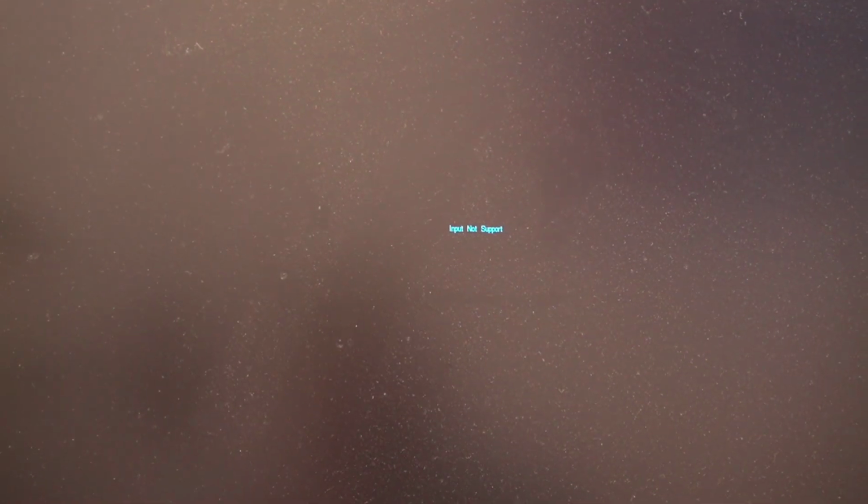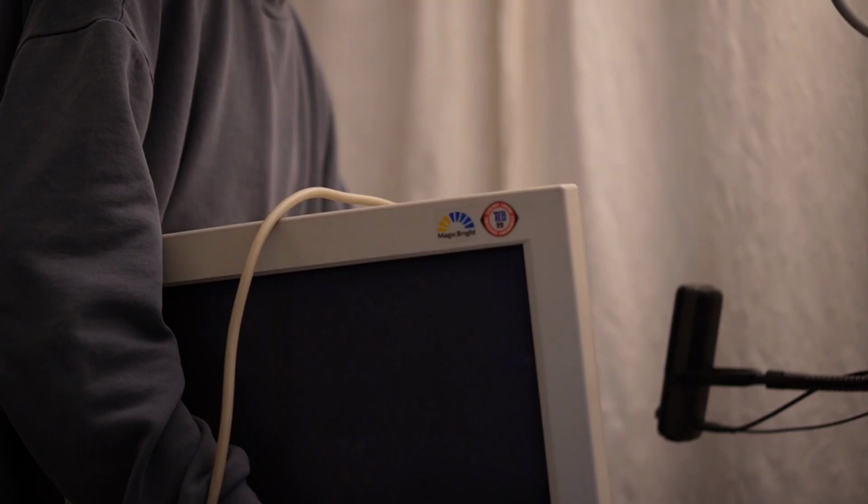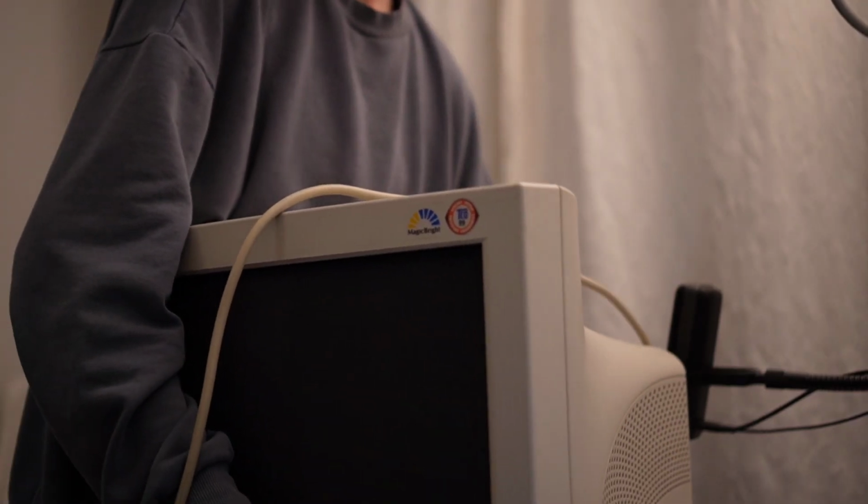Looking online, it turns out that most likely what is happening here is the game would like a specific resolution and frame rate, and the monitor just doesn't know what to do with that. So yeah, it throws out an input not supported error, which is not nice. Luckily, I have a solution for that.